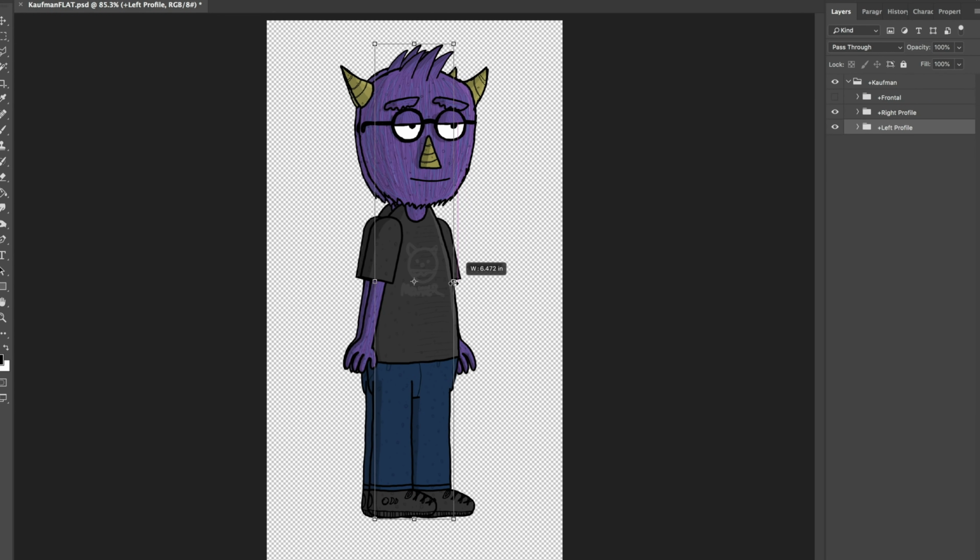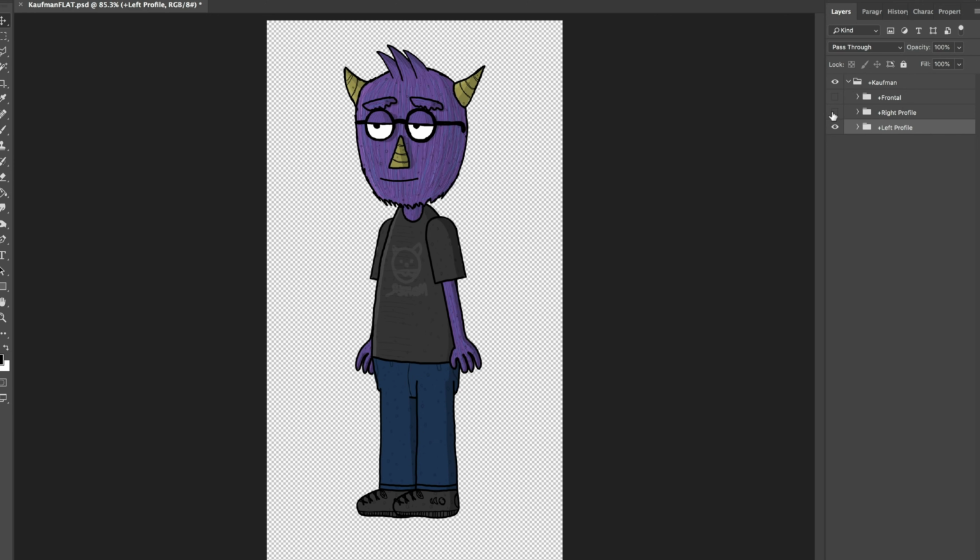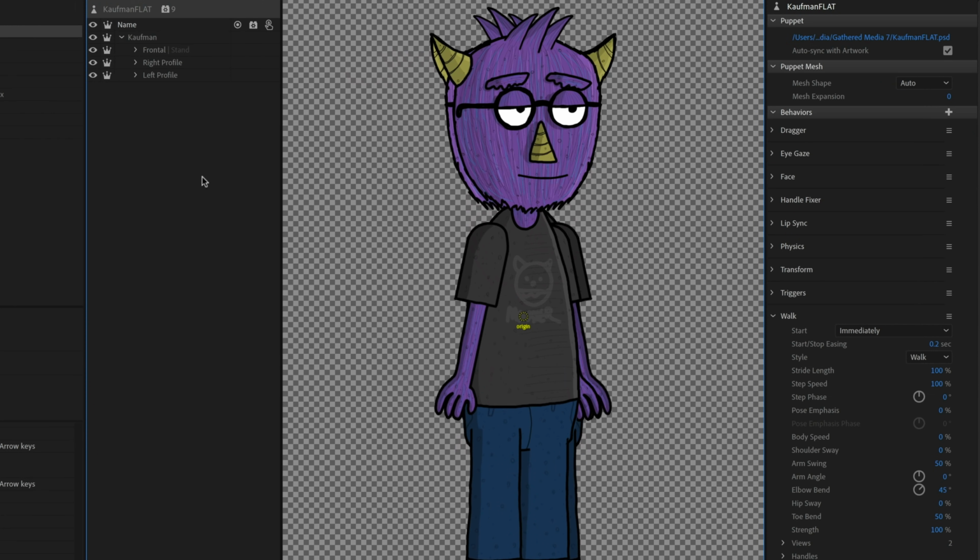And I'm just going to flip this guy around while holding down the Option key on Mac or Alt on Windows. And that's going to give me exactly what I did with the left profile view. So the basics behind this character are the same. It just means I'm going to have to rig everything multiple times to get it working correctly.